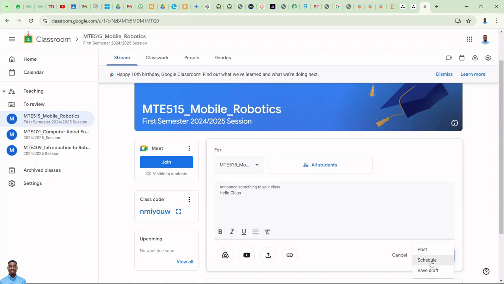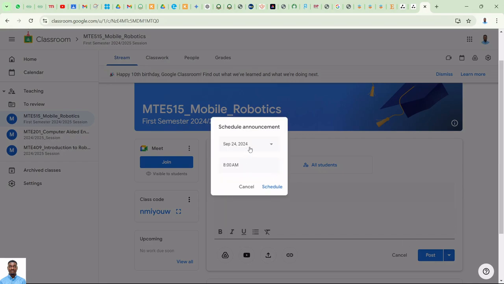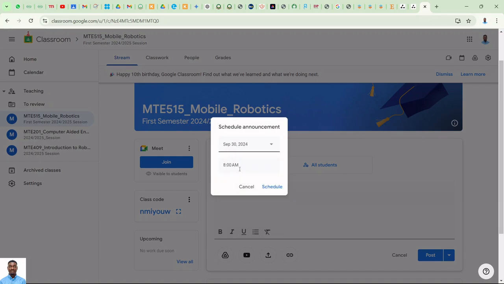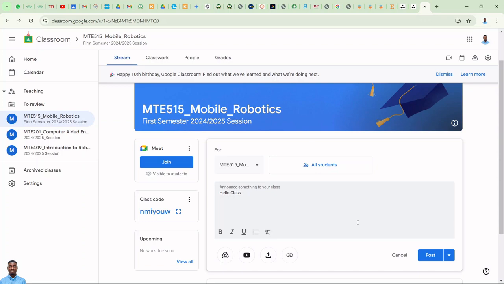If I click on schedule, then I can actually schedule when I want it to come up. Probably on the 30th of September, by probably 10 a.m. in the morning, and click on schedule. That means that very post would show up for us students to see on that date I've already set for it to be seen.